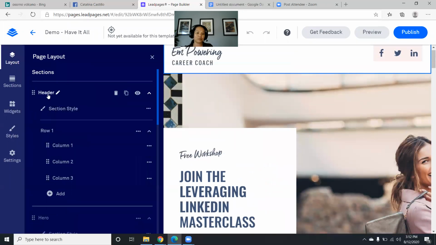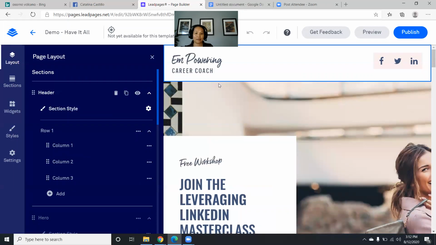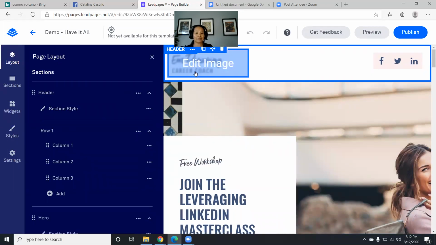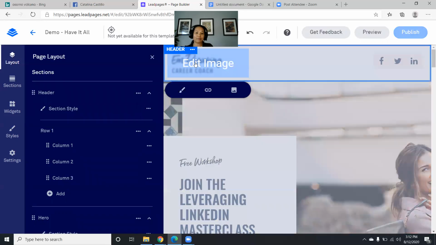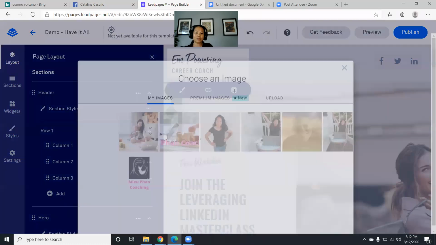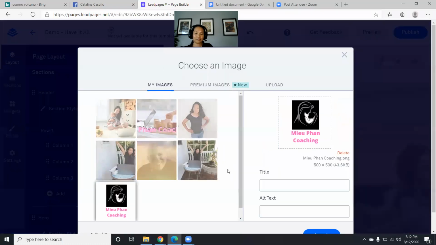So let's go up to header. The Empowering Career Coach is not me. That's not my logo, so I'm going to go edit image. I'm going to get a new image, click on that, and I'll use my logo.